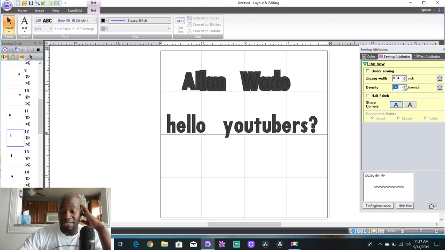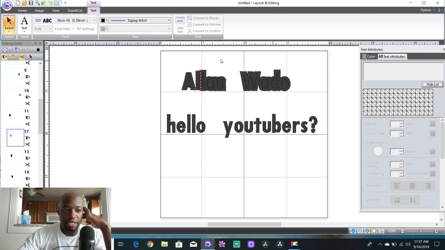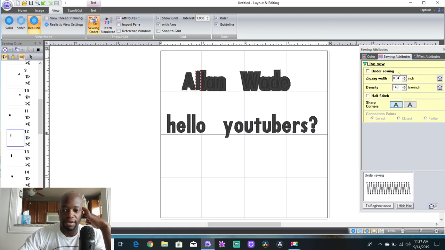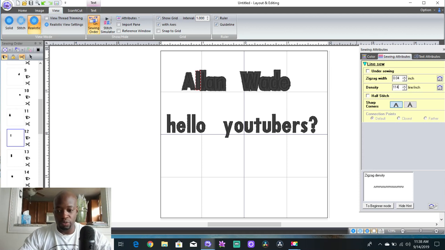So if you ever do a design and you stitch it out, and there are areas in the design that you can see through, you want to increase the density. All right, I'll just hit that. So let me practice what I preach. Go over here to attributes and sew attributes. Boom. See, it came right back. So now you can also click in there and put it back down to 114 like we had, enter, and that takes it back to where we had it before.